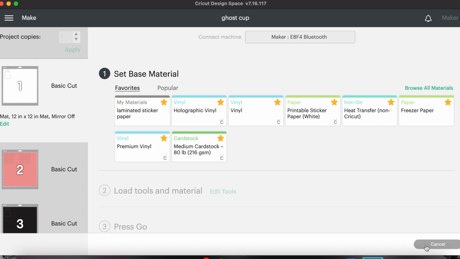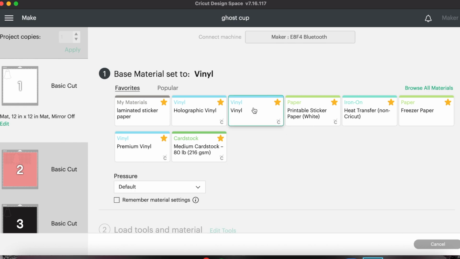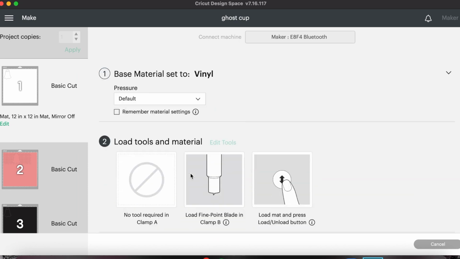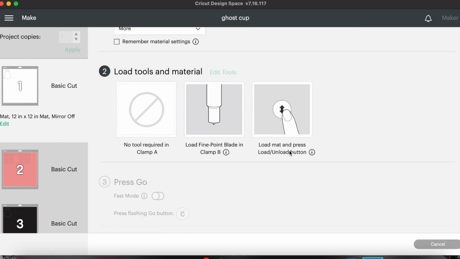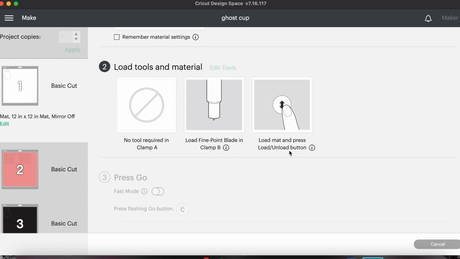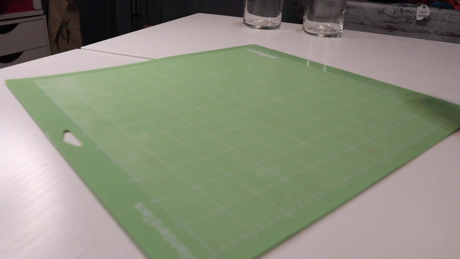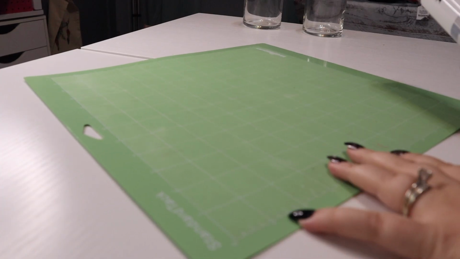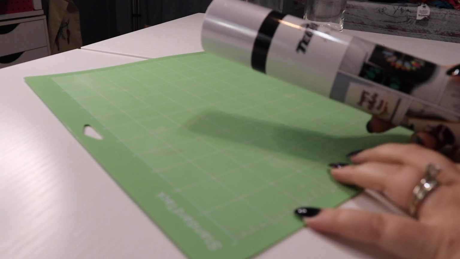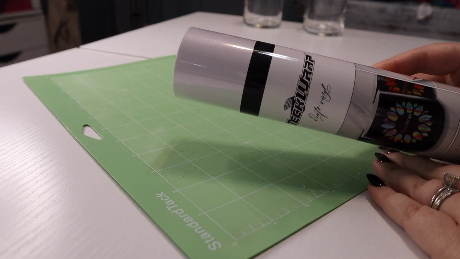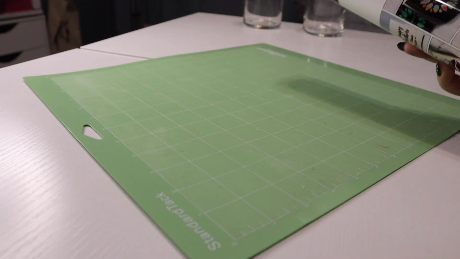Okay, so now I'm just going to select vinyl, and then I'm going to change my pressure from default to more on all of these. Now I'm ready to put the vinyl on my mat and load it into the Cricut so that we can cut out our vinyl. Okay, so the first thing that we're going to be cutting out is our little ghost. So I'm going to go ahead and put the white shimmer vinyl down on my mat first.